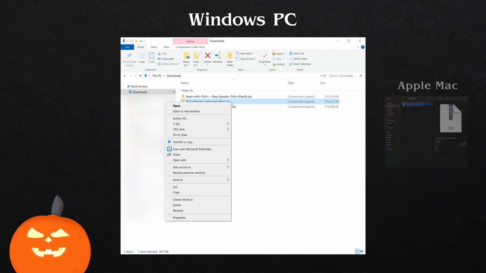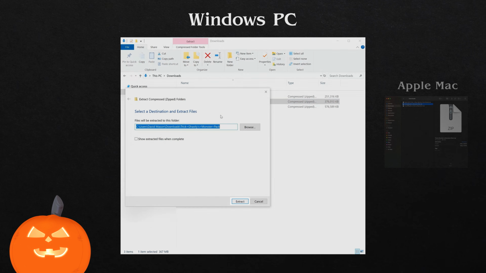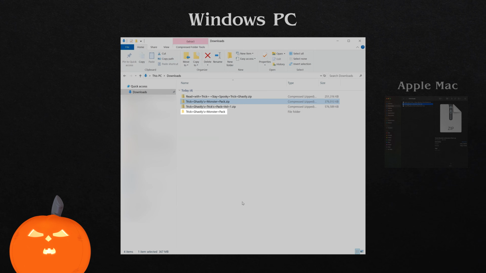Right-click the pack.zip file. Then click Extract All. When the window pops up, click Extract. And just like that, Windows unpacks the files into a brand new folder.